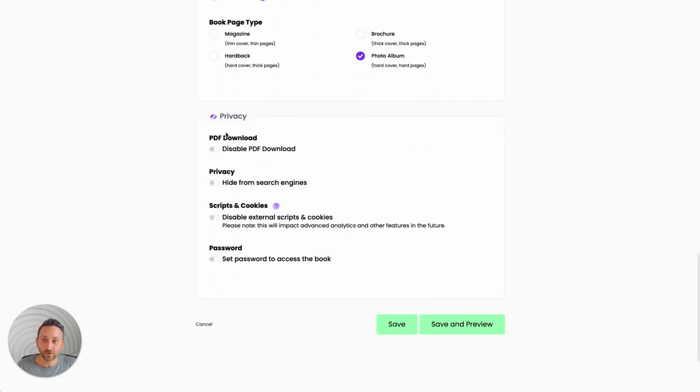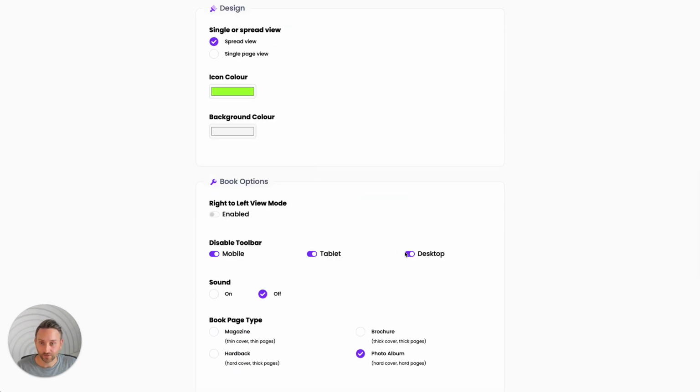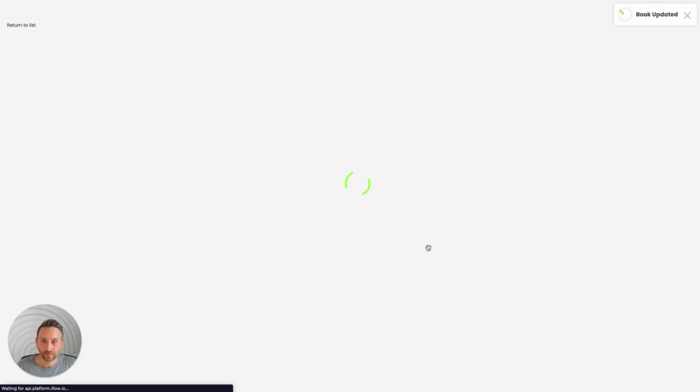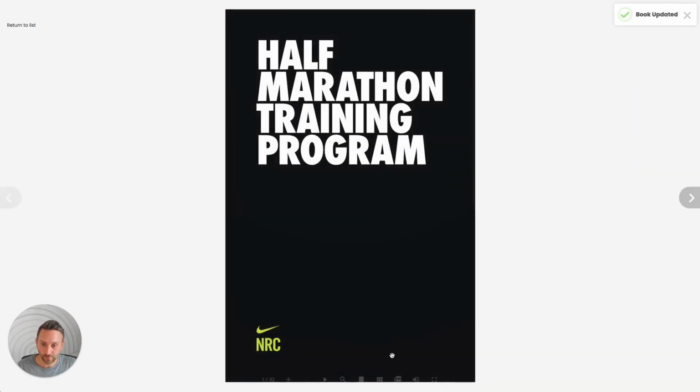So under there we've got some privacy options here, so we've got a PDF download option here, so you can disable the PDF to be downloaded. So what I'll do is let me turn back on the toolbar on the desktop and go here. So on the toolbar at the bottom here, you can see you've got a PDF button here that will allow the user, the viewer of this, to actually download the PDF that created this.